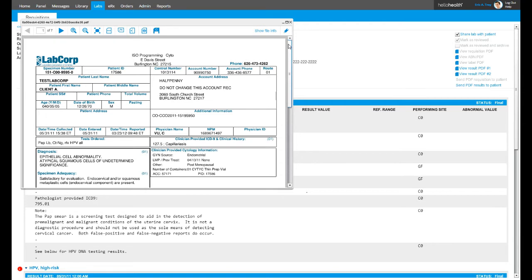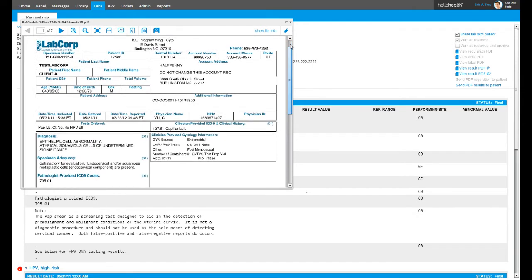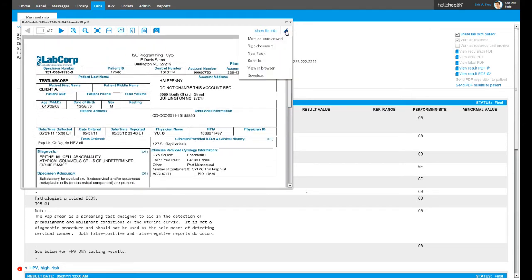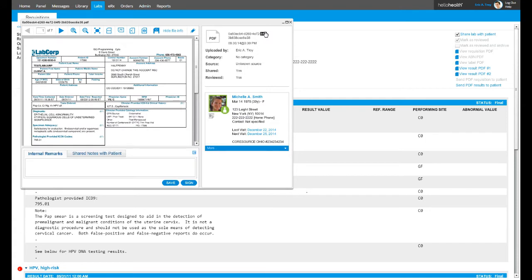From here, should you wish to do so, you can create a task for the lab. While in the document viewer, if you would like to view the information regarding your patient, you can simply click on Show File Info, and you will note that you have a small patient card appear at the bottom right-hand side. From here, you can action a variety of tasks and even view the patient's EHR.